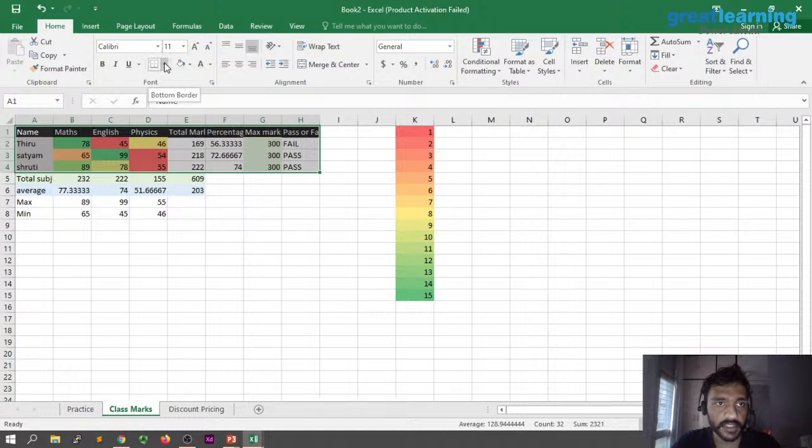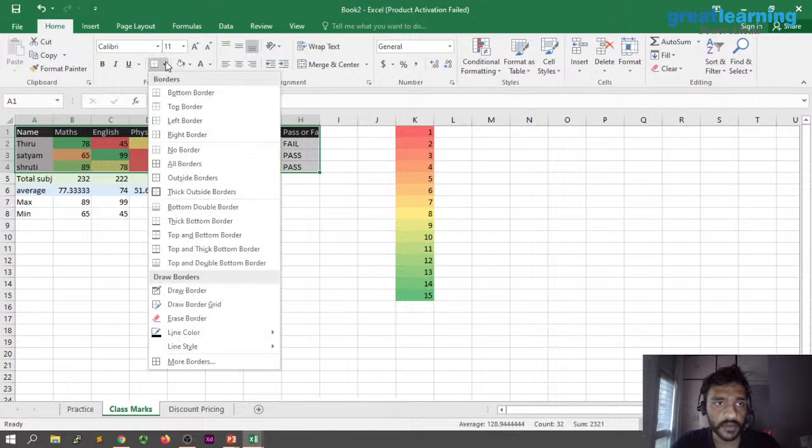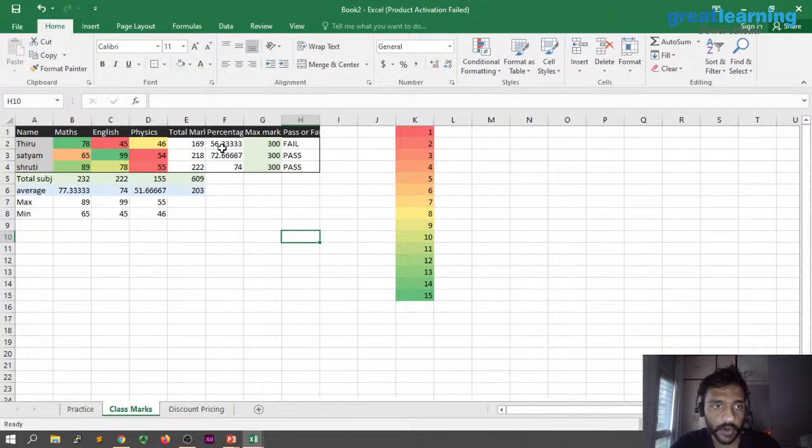So adding borders, the option is over here. I'm going to open this borders and I'm going to do thick borders outside, or outside borders. So you guys can see now this has a border, right? And maybe I can do a small table for this also. And for minimum and maximum, I can also add a border. So it becomes very easy, right?